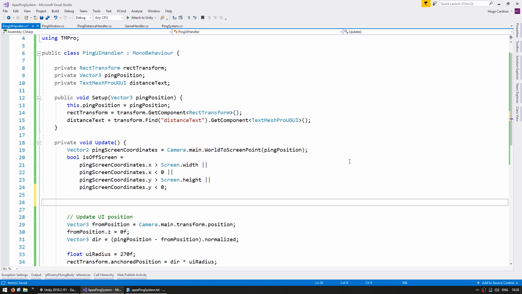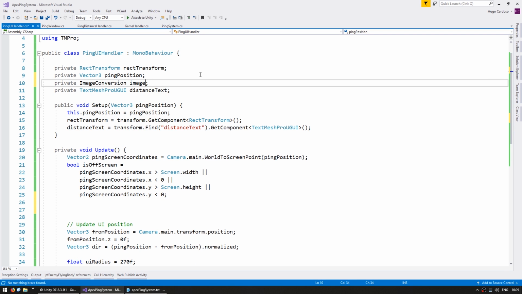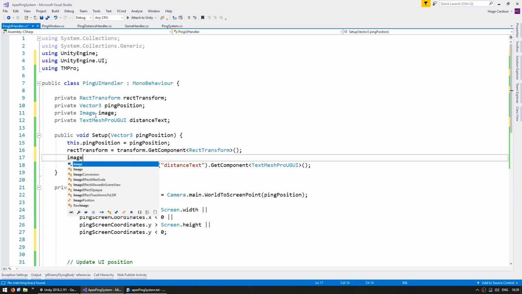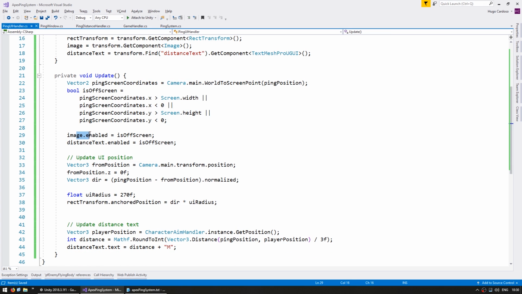Now in here, the simplest way to make it visible or hidden would be to set gameObject.SetActive. However, in here we cannot do this, since if we were to set SetActive to false, then the Update would never run and it would be hidden and never shown again. So instead of disabling the game object itself, let's disable the image and text components. So in here we only enable the image when the ping is off screen, and if it's on screen then we disable it. Same thing for the distance text.